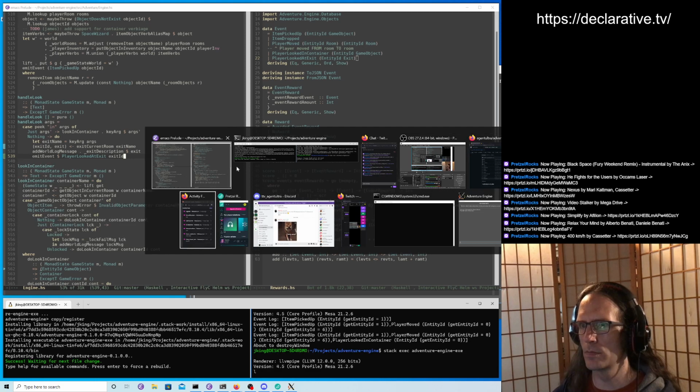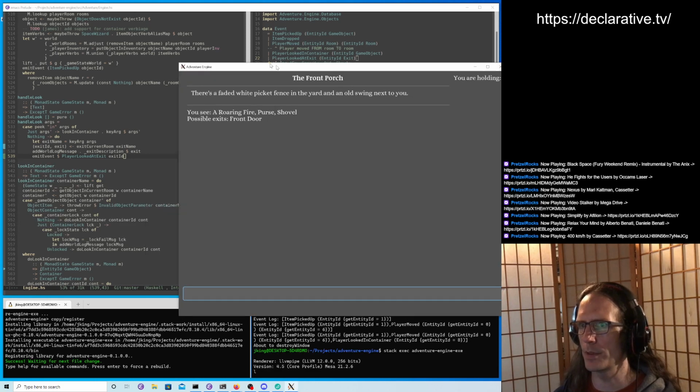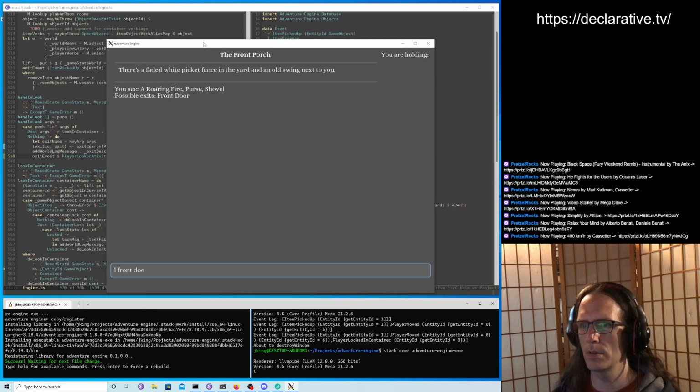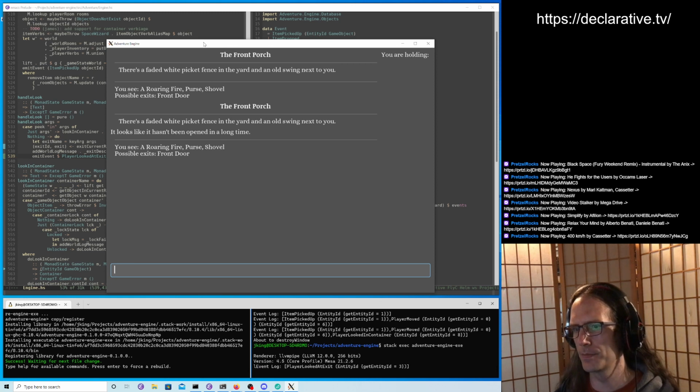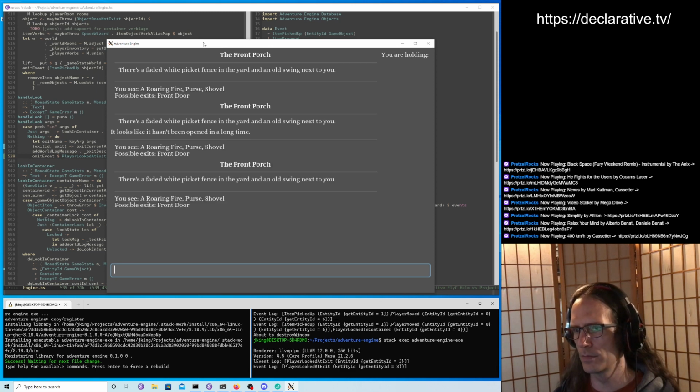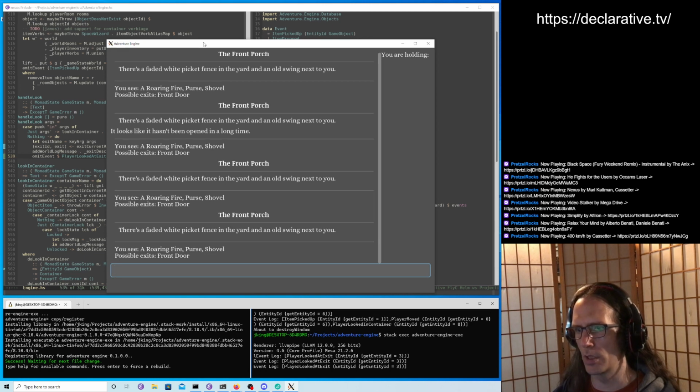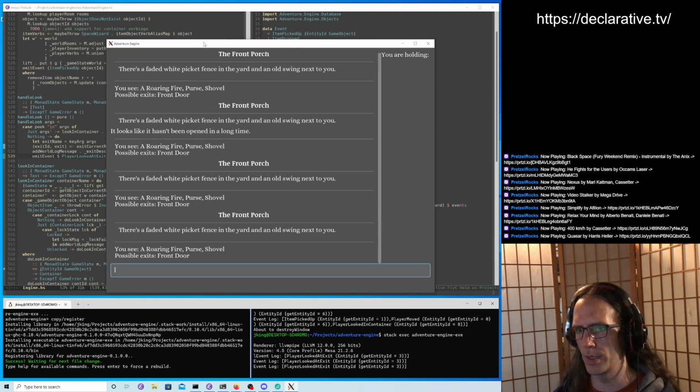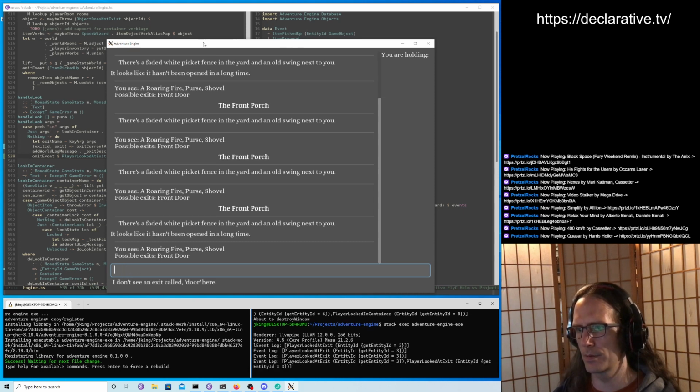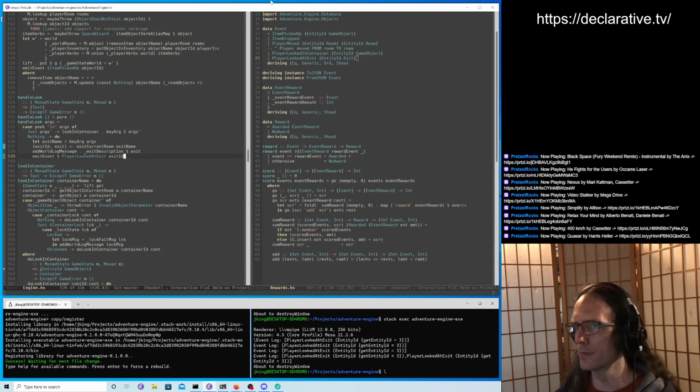Where's my adventure engine window? There we go. Door. Yeah, just general look doesn't do anything. It's just when we look at the door. That's cool. Sweet, sweet, sweet.